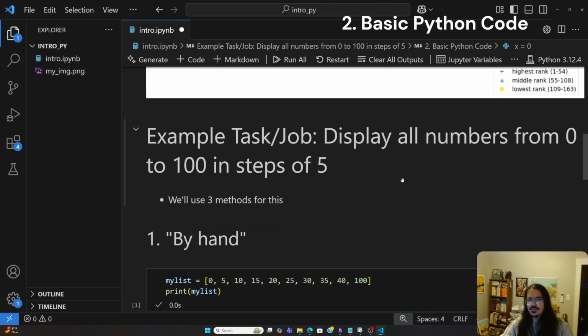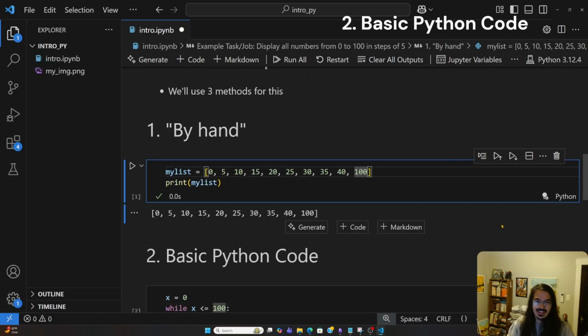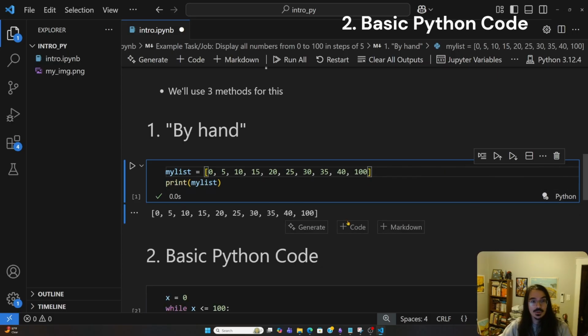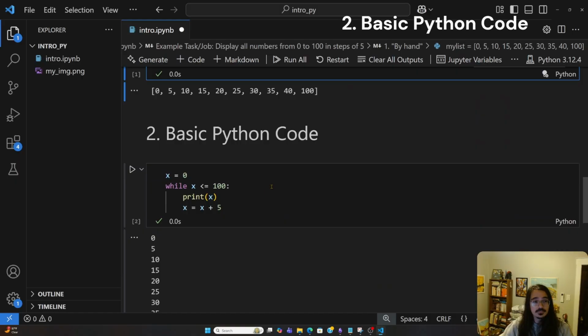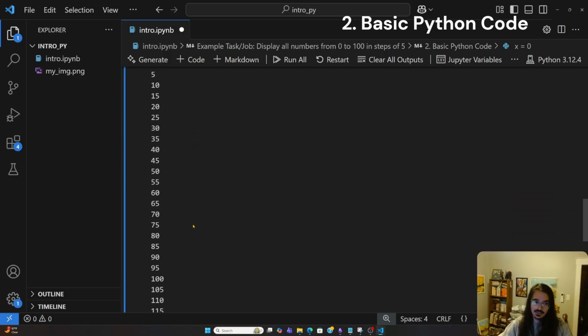Here, what happens if your boss changes their mind and they say, oh, let's go from 0 to 1000 in steps of 5? Well, then I have to go through and add every value up until 1000 if I'm doing it by hand. While when I'm using this Python code, all I have to do is change my ending here in my while loop to loop up until 1000 rather than 100. And now every number up until 1000 will be displayed.